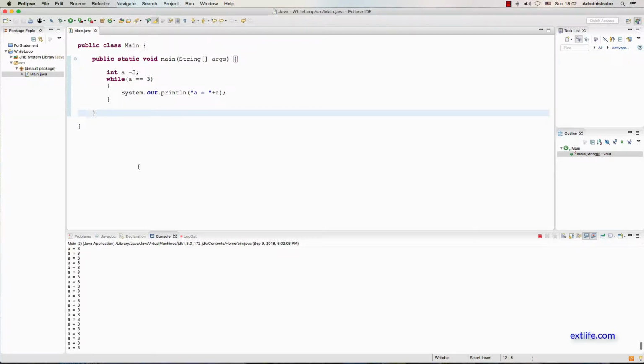It happens because the while loop checks the condition every time before executing the body of the loop. This condition is always true because it wasn't changed in the body. There we have only one line of code, which prints out our variable.